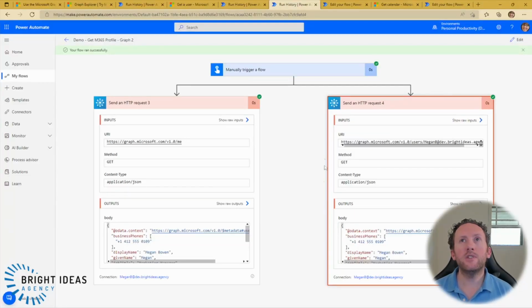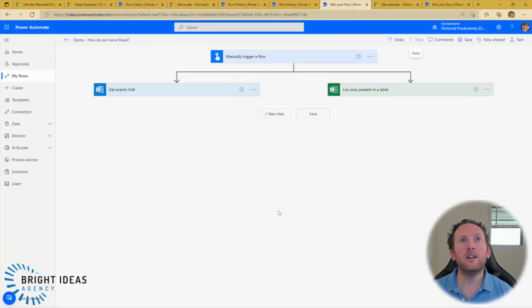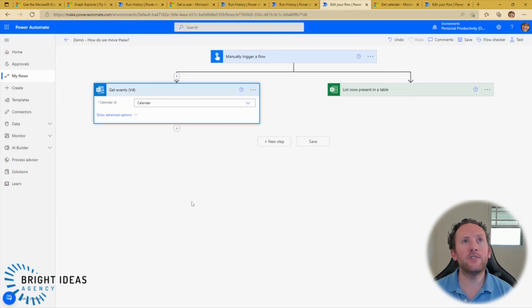So you're probably thinking at this point, Nick, that's great that you've shown me how to do something that's a lot easier to do with the existing inbuilt connectors and actions. So why the heck would I use Graph? Well, I'm getting on to that. So let's jump on to our next example here. I've got two different types of actions, and I've titled this demo, How Do We Move These? So I'll explain. I've got this action, get events, and I've selected my calendar.